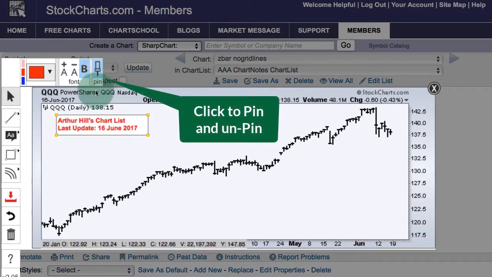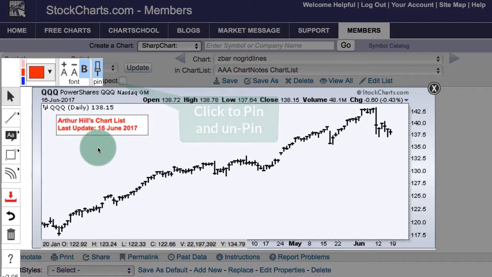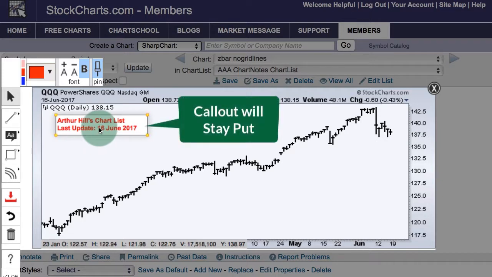And then there's the pin button right above at the top left. And if I click that button, you can see now it's shaded blue, and that means it is activated. So that means this annotation will stay where it is on that chart at all times up at the top left.